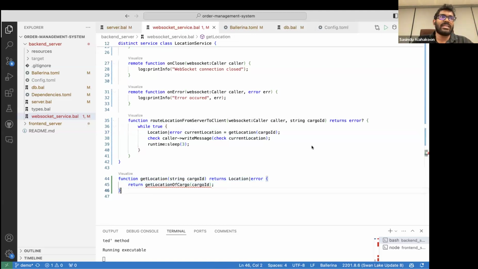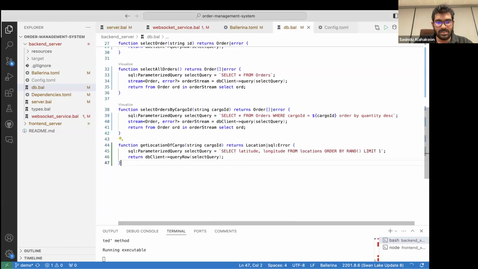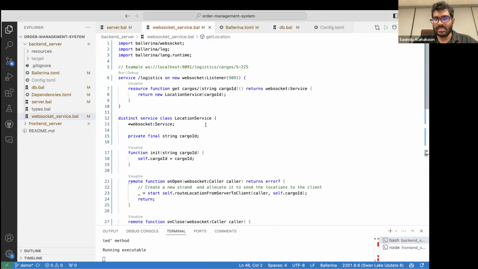For that, I need to add another function in my db.bal to query the location from the MySQL database. I will add the logic here. Since this is a demo, I will give you a random location. In a real world application, you need to add logic to get the specific location of your cargo. I hope that is clear.